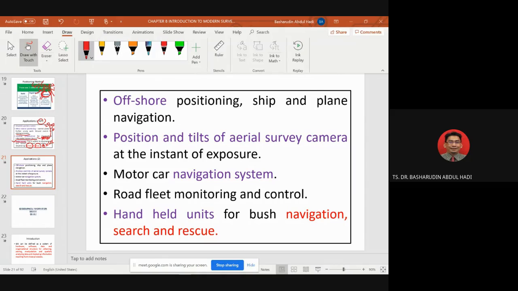Number 2, position and tilt of an area survey camera at the instant of exposure. For example, the camera may be on a drone, or last time in photogrammetry on an aeroplane, and that camera you can tilt. Number 1 is 0, we call it nadir. You can get a 2D object, and if you want 3D, you rotate your camera around 30 to 45 degrees, either left, right, in front, or going backwards. So when you do this, you can get 3D elevations.